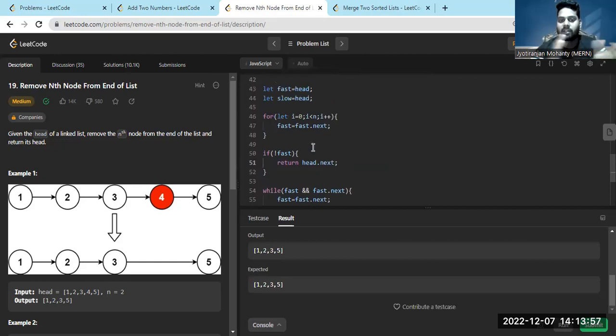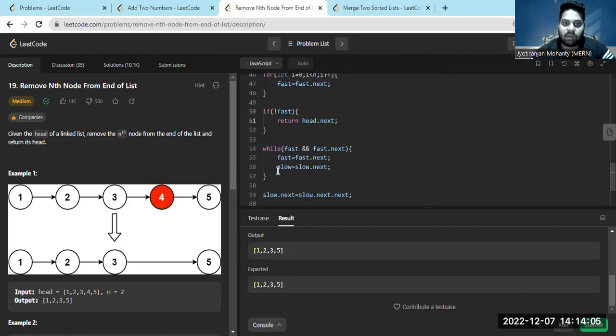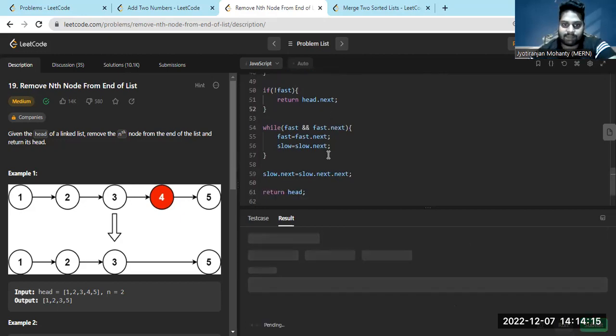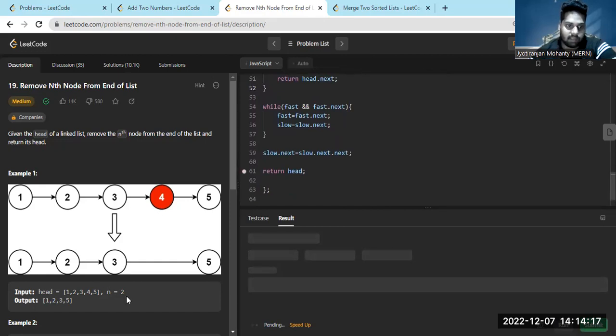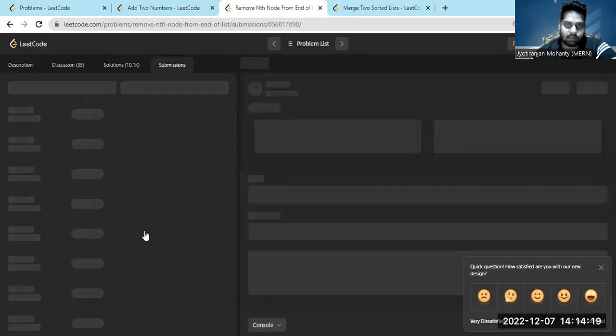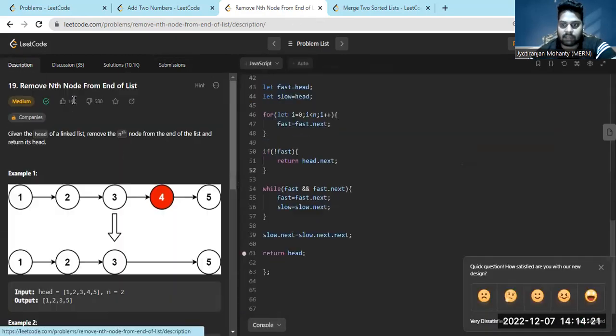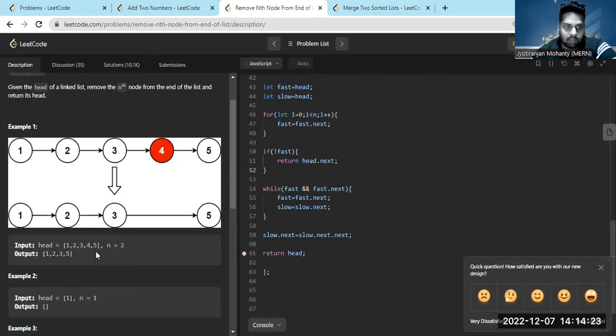So that slow and fast pointers have that much distance from the initial stage to the final stage, like the fifth element. So this loop will not run because of this condition, because it should be pointing to the first position, like fifth element: one, two, three, four, five, then it should not go. If I run it, I think it will get accepted. Yeah, it is accepted. So fine.